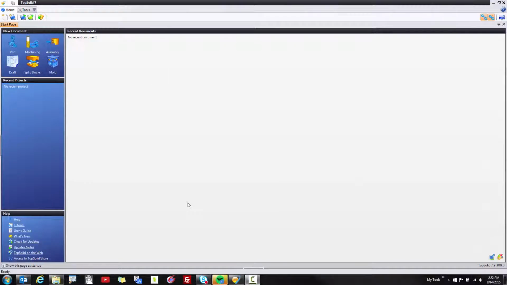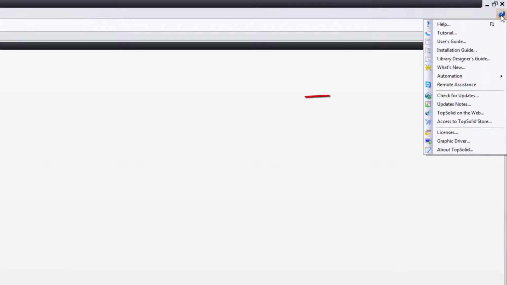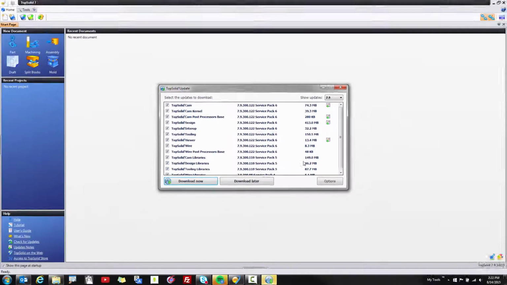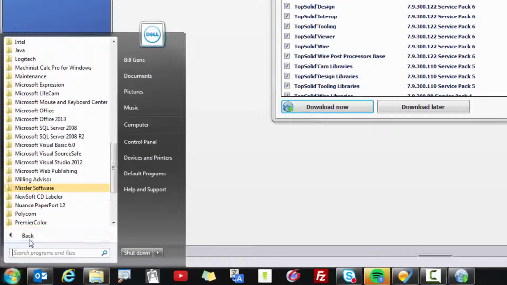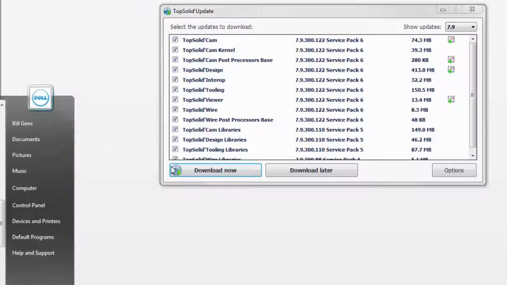Using TopSolid Update is really easy. There's 3 ways to get to it. First, when you launch TopSolid, it's going to also launch TopSolid Update in the background, where it's going to ping our servers to see if there's any service packs available. Another way would be to just go to your question mark icon in the top right corner and go down to Check for Updates. This also will launch TopSolid Update. A third way would be to go to the Start button down here, All Programs, Missler Software, TopSolid Update again, and you can launch it there. Any which way you do it will get you to the same place.